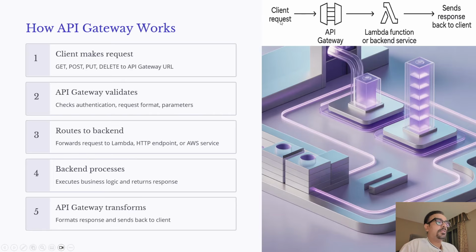Now let's understand how API Gateway actually works behind the scenes. When a client comes, like a web app or a mobile app, as I showed you in my previous diagram, it is going to make a request, and that request can be a GET request, POST request, PUT request, or a DELETE request. This request is sent to the API Gateway endpoint URL. Next, the API Gateway validates the request. It checks for things like authentication, authorization, headers, and parameters to ensure the request is valid and from a secure source.